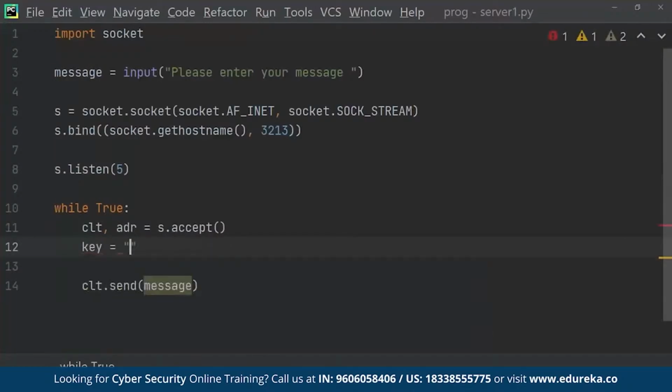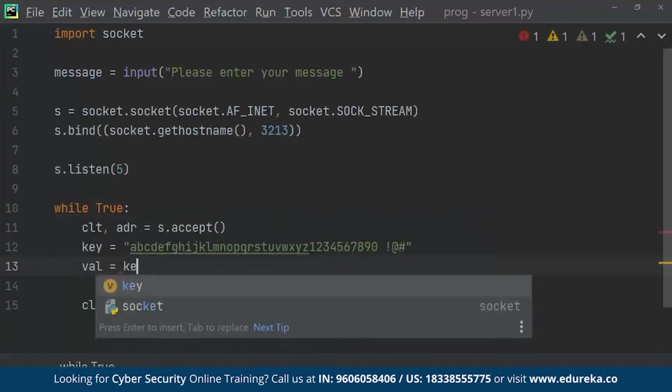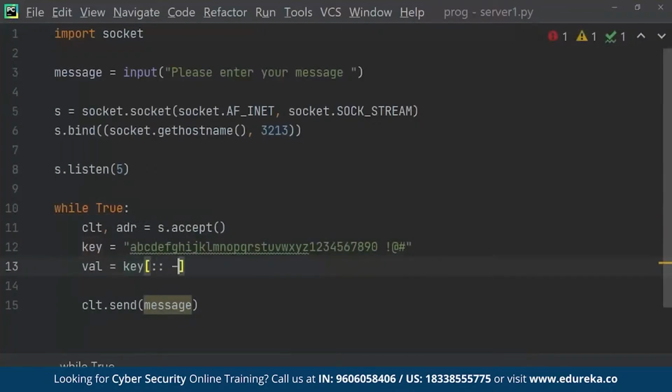So key is going to be, and then we are going to have numbers, space with exclamatory mark. So in order to make it more complicated, we can also add some special characters like hash, whatever it is, it's totally up to you. And now we also have to have a value, right? So this would be like VAL, and this would be just the reverse of our key. So key, we'll use slicing operation here, and this would be done.